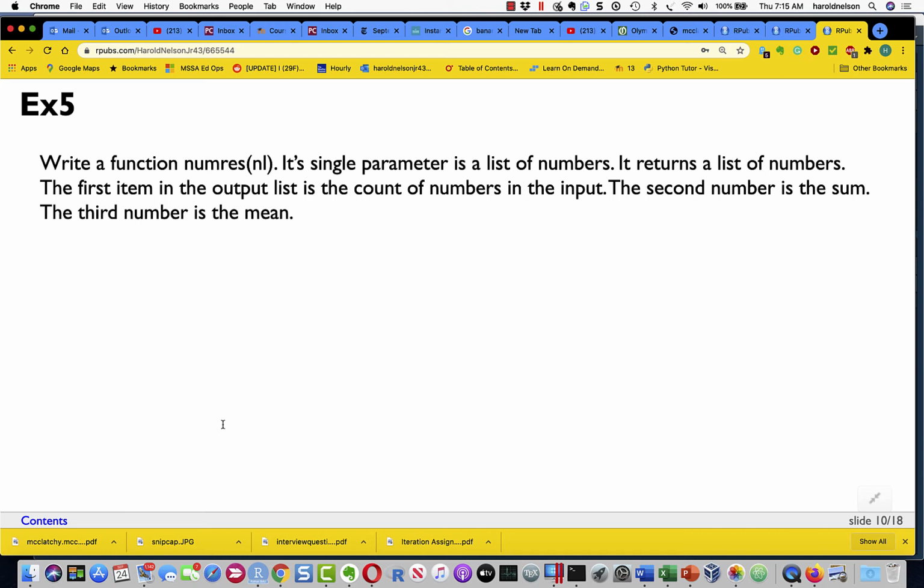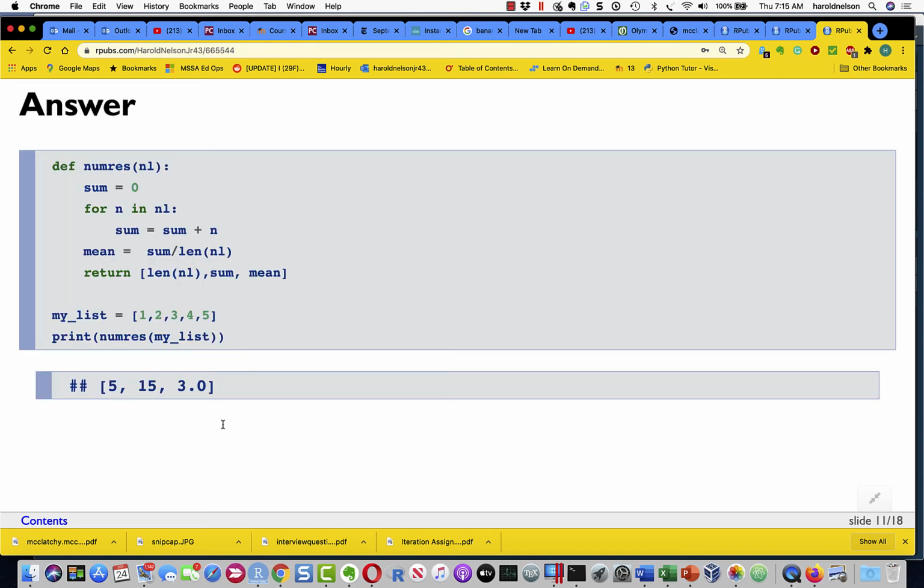Okay, you're back. I assume you're ready to take a look at my solution. So here's the function numRes. NL, numeric list. Sum is 0. Then for every n in NL, I add n to sum, and then at the end, after I'm done with the loop, I calculate the mean. The mean is the sum over len of NL. Notice that I didn't count items in the list. I didn't need to because I have the len function.